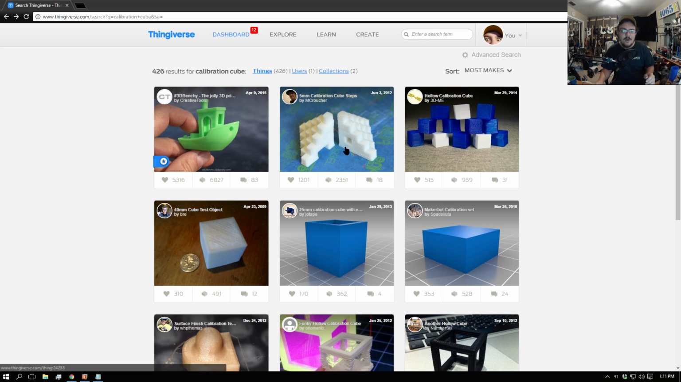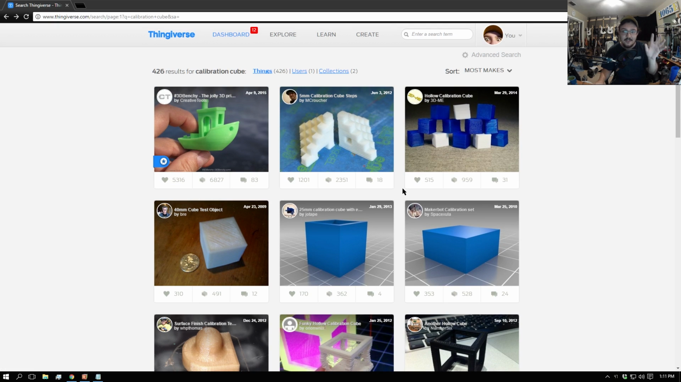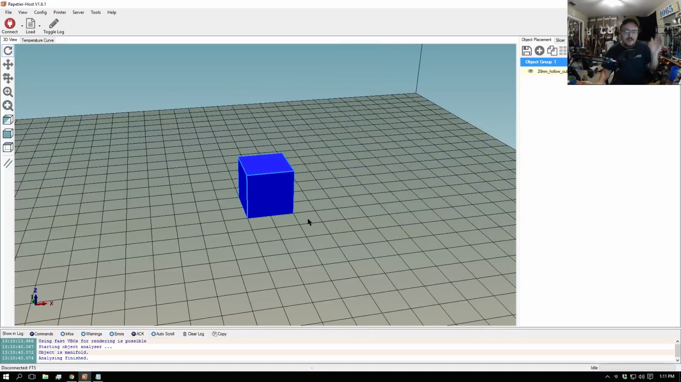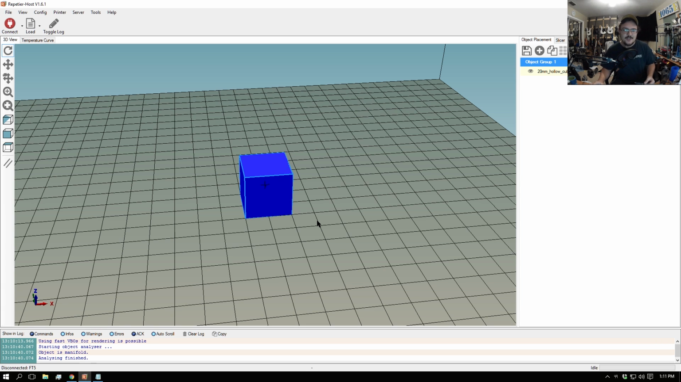So let's begin. First thing you want to do is download a calibration cube off of Thingiverse. The one I'm going to use is this one right here, 20 millimeters, but any size is going to work. Throw it into your slicer of choice, your control software of choice, slice it up, and print the cube. Once you have printed the cube, make sure it's cooled off, pull it off, make sure you know what sides are which, and measure with a pair of calipers.